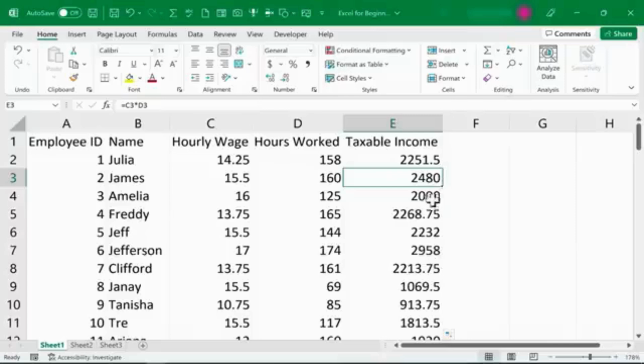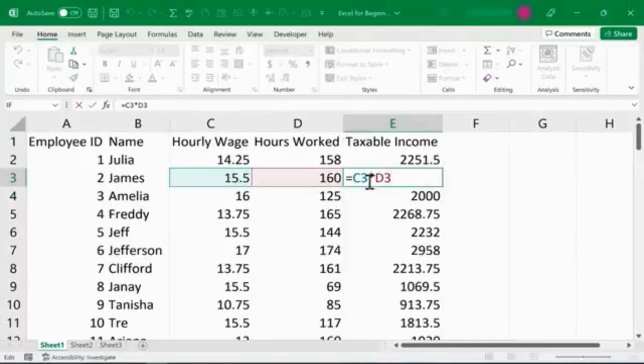Now, how come that worked? The reason it worked is because of what I said a minute ago. Excel is interpreting these cell references as being relative, not absolute. So C3, Excel just interprets that as two cells to the left.